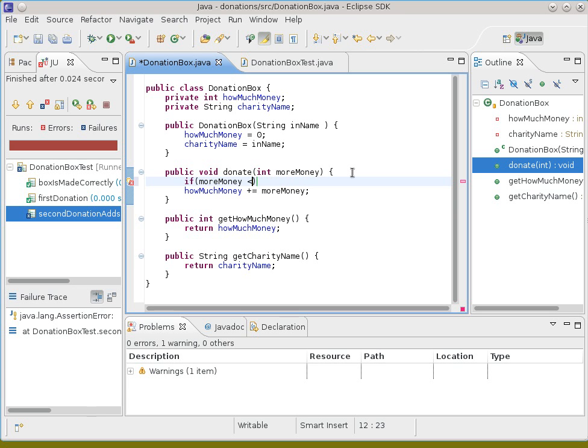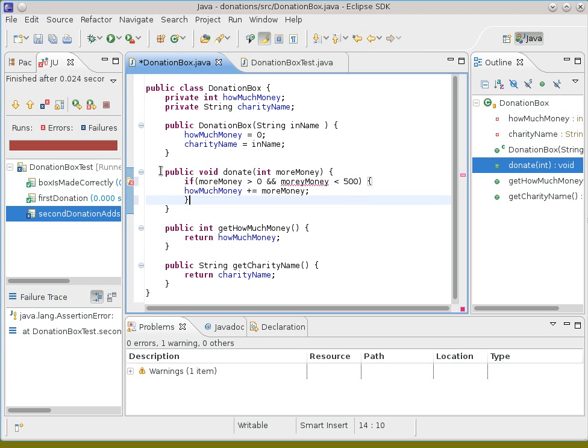If it's greater than 0, I think this is what you want. Let's see if I can get it right, if I hit the right key. Greater than 0, and more money is less than whatever, 500, then we'll say that's a suitable donation. And we'll do that. I think I got that right, if I spell more money correctly.